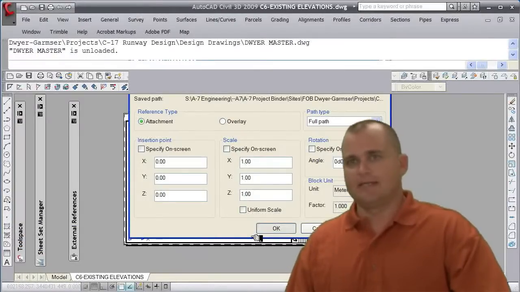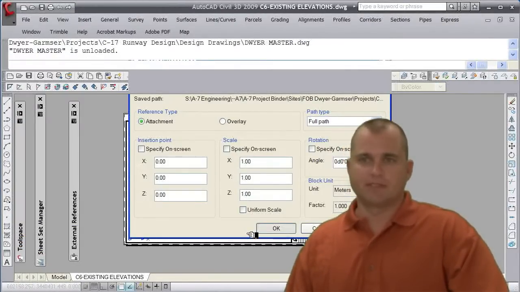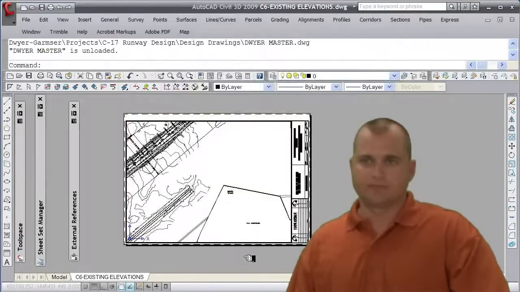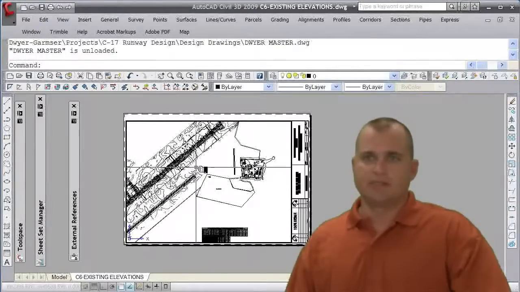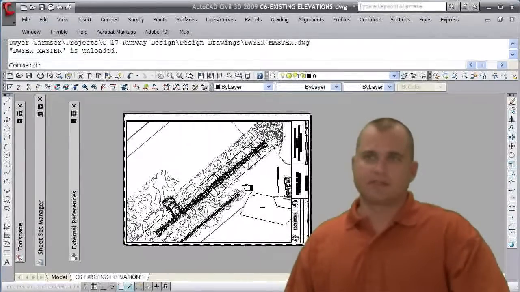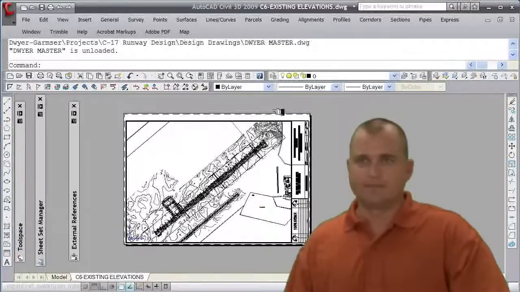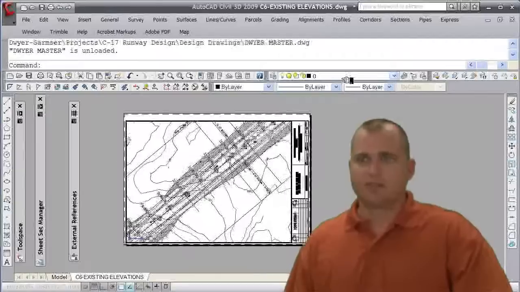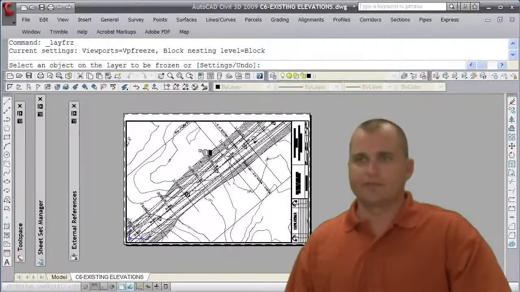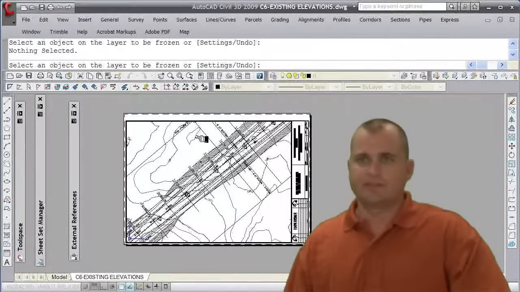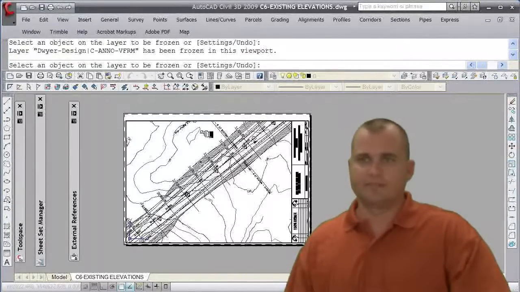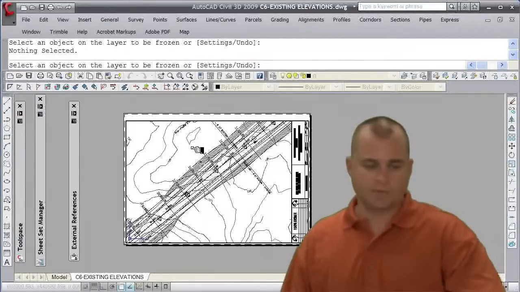I'm going to click OK to that. It's going to bring that information in, and we're going to freeze a bunch of layers to dumb it down and just give us the information that we're looking for. So you can see here is our actual design. It's got our existing information. And we're actually going to, like I said, freeze this information out. So I don't need all this data. So I'm just going to go ahead and freeze off all this information, this surface data.